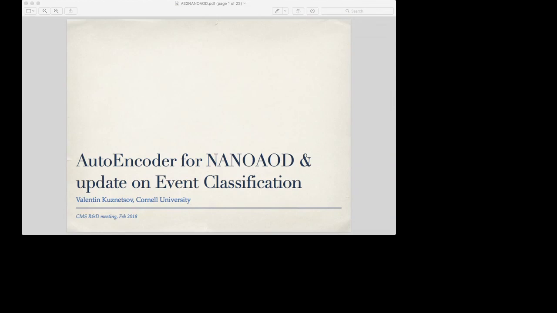Hi everyone. The work I'm trying to present is a combination of several projects I tried to accomplish. We had this kickoff meeting in Boston months ago, where I stepped forward saying that I can look into the AutoEncoder for the NANOAOD data. But I decided to provide an additional update on the event classification, because both topics are connected, and I will pick up the necessary points in my slides to tell you what it's all about.